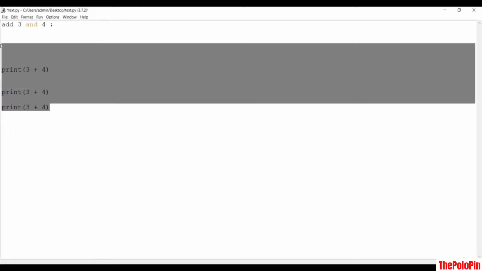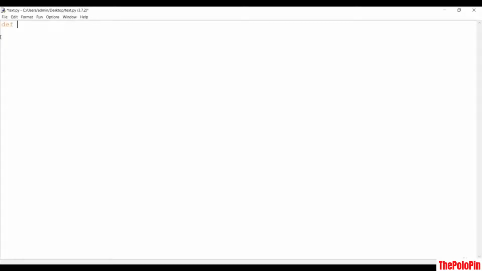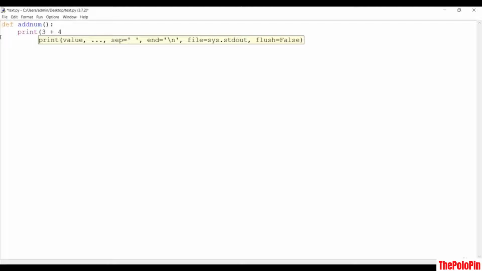So instead of doing this, what if we create a function which will do the same task, and instead of writing this code again and again, we just call that function whenever we need it? So let's see. First of all, I'll name it add_num, which is going to do the sum. I'm getting the idea here that it is the function, and give the colon, and here I'm going to add 3 and 4.